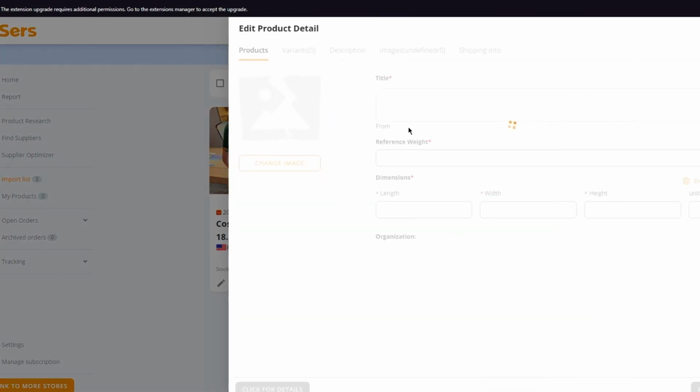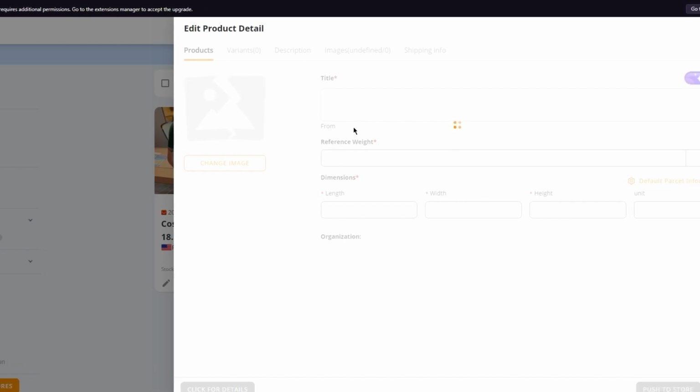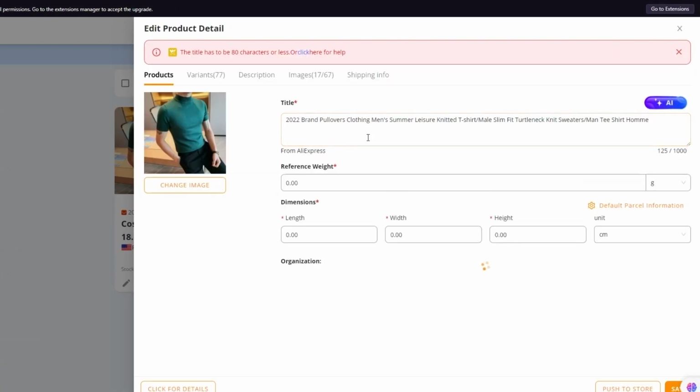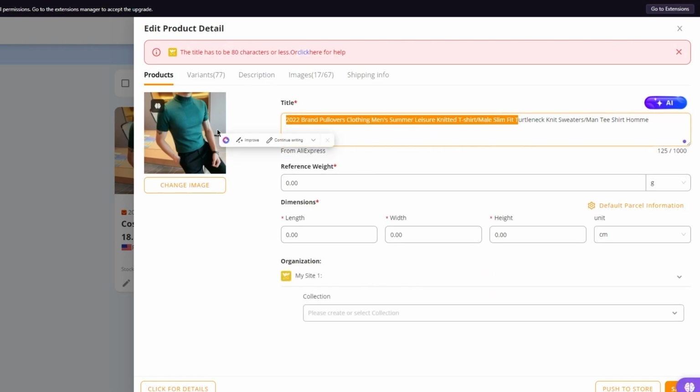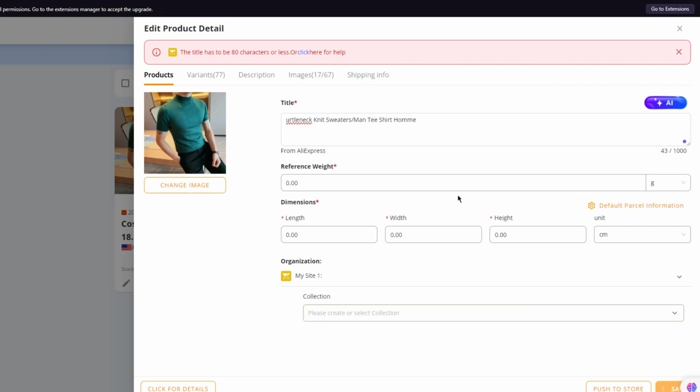Once you open up the actual product editor, it gives you the variants and the description. It says the title has to be 80 characters or less. So I'm going to keep it at this much, and now we're going to click on save, because you can always edit the title later on however you want it to be. So I'm going to simply go ahead and save it from my product list.